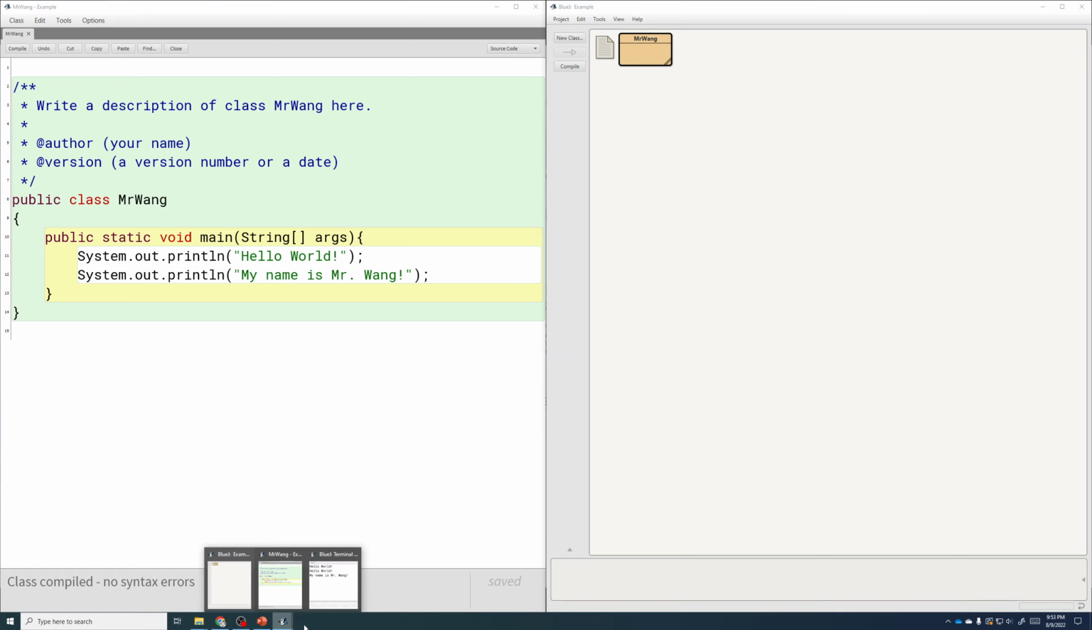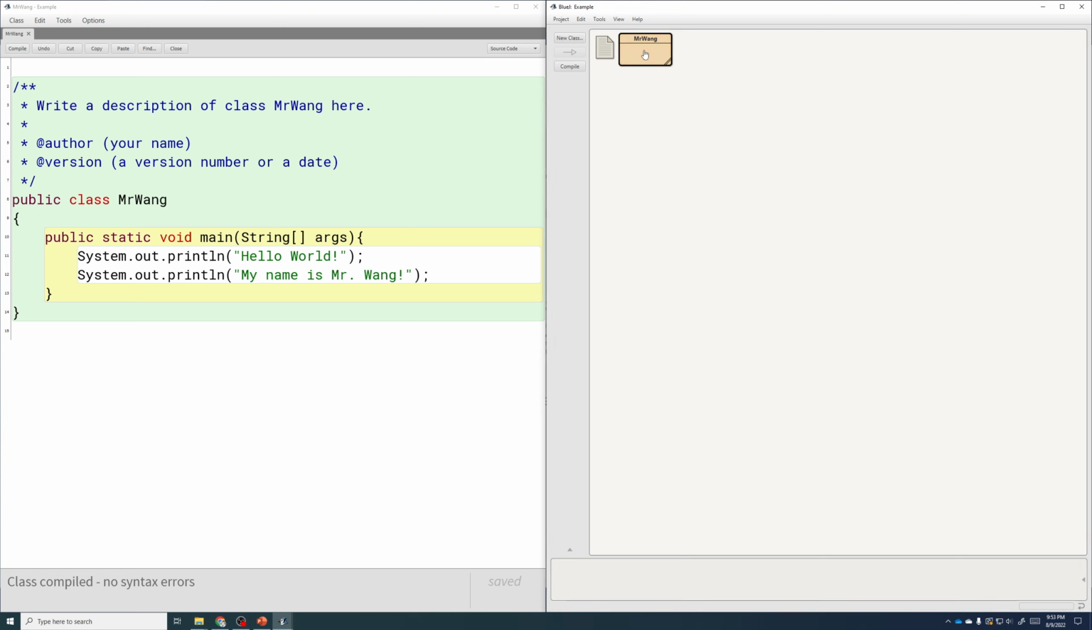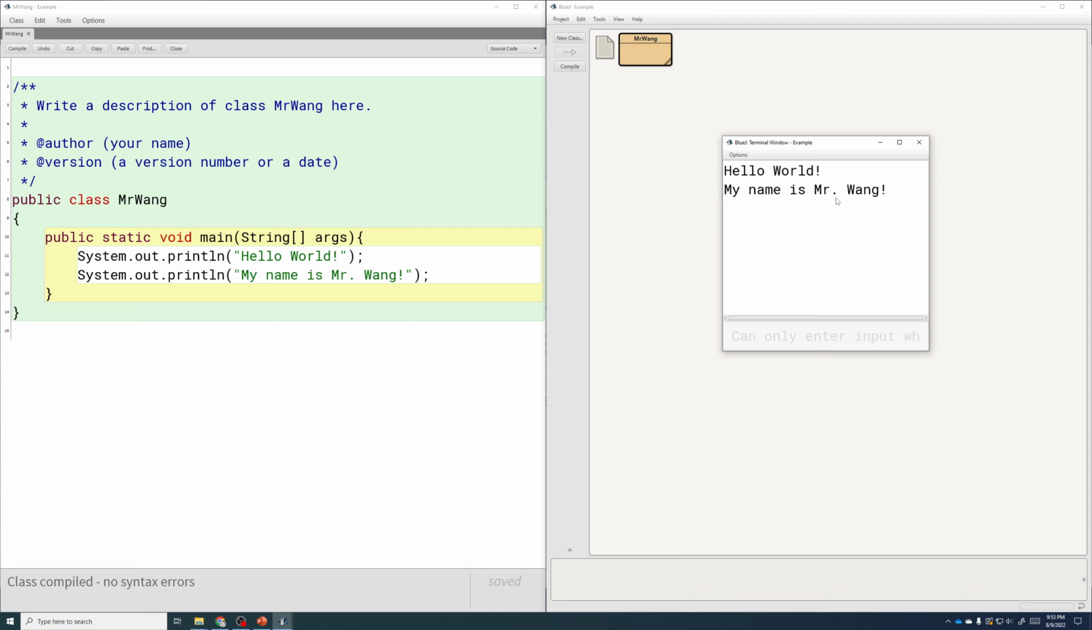Okay, and that's a little strange. So something about BlueJ is it saves your last run. So if you want to clear screen whenever you call it, select that. Make sure there's a check mark next to it. Clear screen at method call. Now let's go ahead and run it again. And you should see, hello world, my name is Mr.